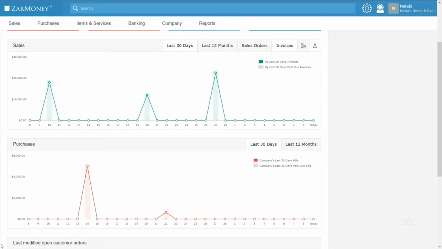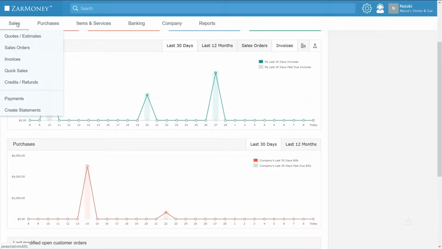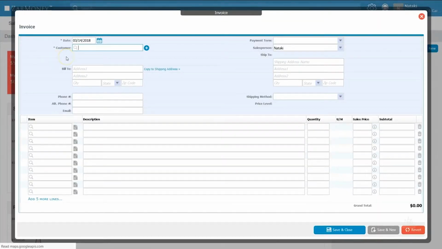First, go to the Sales option on the menu, drop down to Invoices, and click the plus sign to create a new invoice. Once you're on the screen to create a new invoice, click the magnifying glass to select the customer you've already added. To create a new customer, click the plus sign.